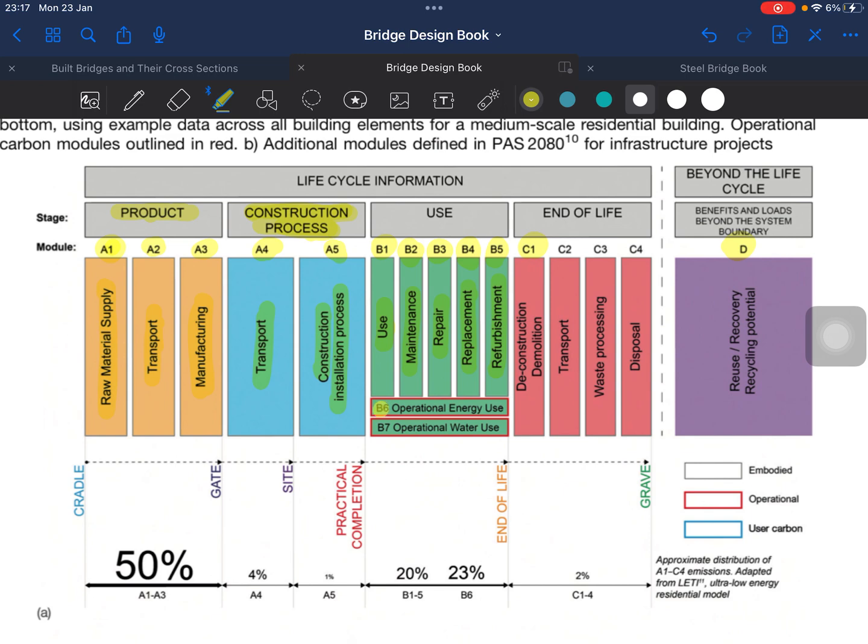Along with that, we have B6 and B7. This is operational energy use and operational water use. Whatever water you're using, whatever energy we are using, due to that as well, we have some carbon emissions. So this is B6, B7. So the B unit is totally the usage part. So the building has been used. Now we have to end it. End of life.